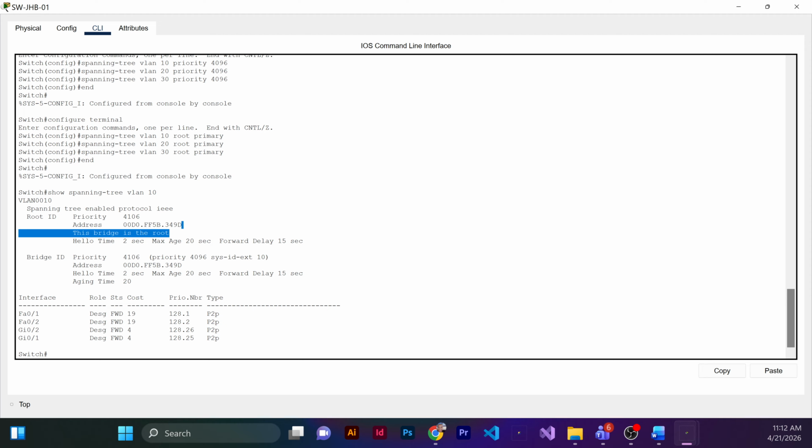So there is a design rule. In a properly designed network, the root bridge should always be a distribution layer switch, the switch closest to the router. In our case, that is switch 1, which connects directly to the router. This ensures the most efficient traffic path: traffic flows from access switches upwards to the root, then gets routed. If a random access switch becomes the root, traffic takes longer and it becomes an inefficient path through the network.